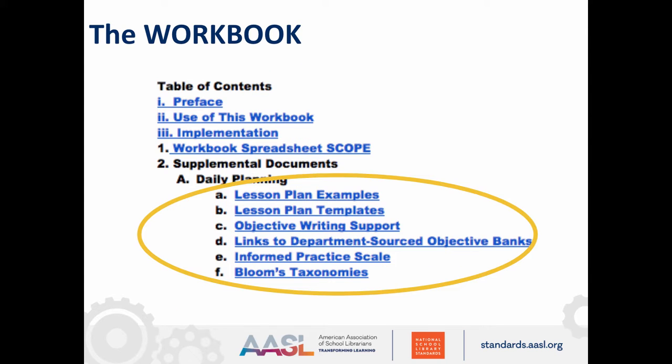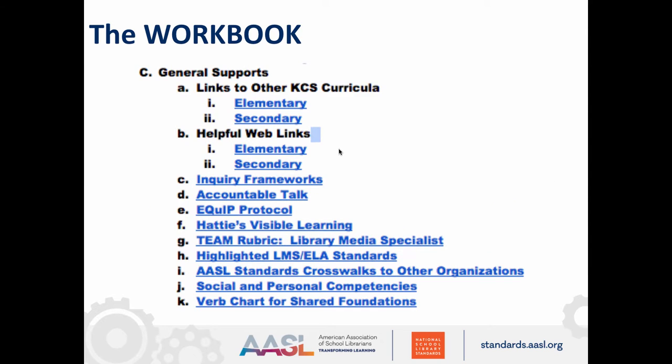We're going to skip past letter B for a moment. We just went through the letter A documents, and now we're skipping over to letter C. We will come back to letter B in just a moment. But letter A that we just looked at was all about daily planning. Letter C is all about background information, general support.